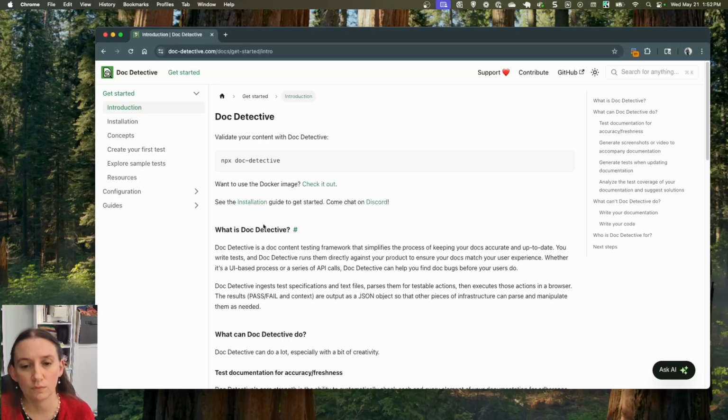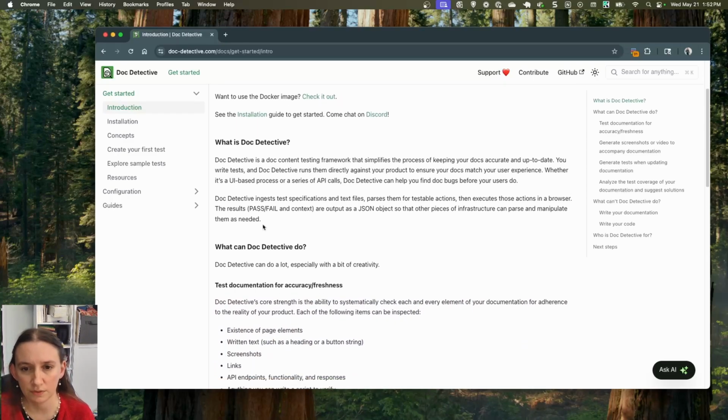All right, and then right away it tells me what is Doc Detective. A content testing framework that simplifies the process of keeping your docs accurate and up to date. Runs directly against your product to ensure your docs match your user experience, whether it's a UI-based process or a series of API calls. Doc Detective can help you find doc bugs before your users do. That's a little bit markety, but I'll let it pass. Landing pages are generally a little markety.